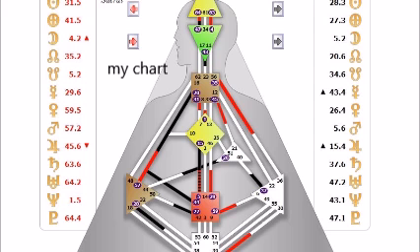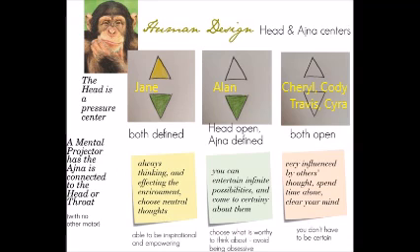So you might want to pause now and get out your human design chart and another human design chart of somebody that you are close to, friends with, family member, partner, as we go through each of the centers and compare whether you have an open or defined center and whether they do as well. So let's start with the head.